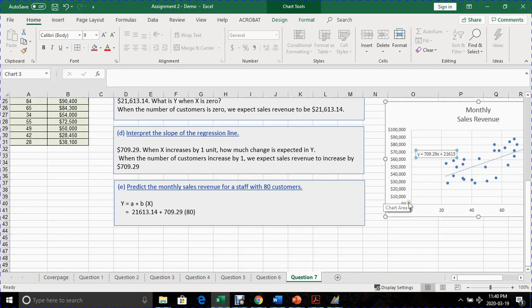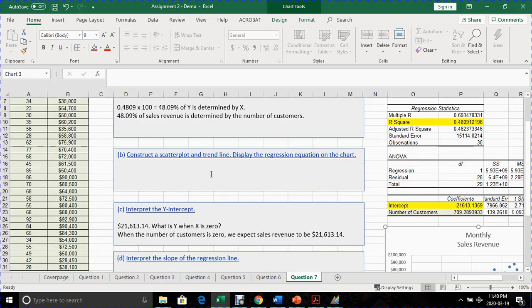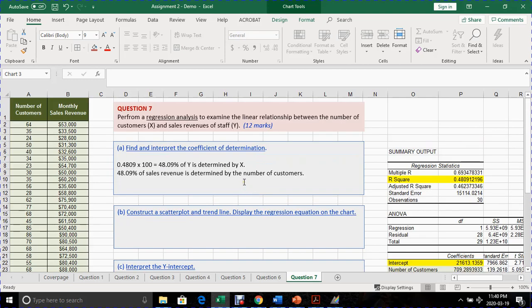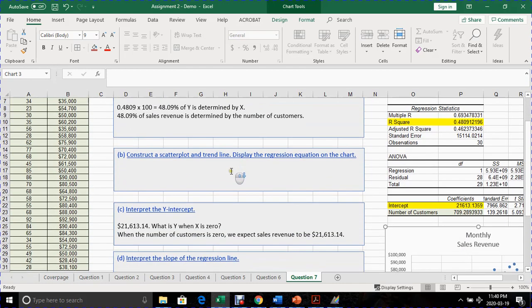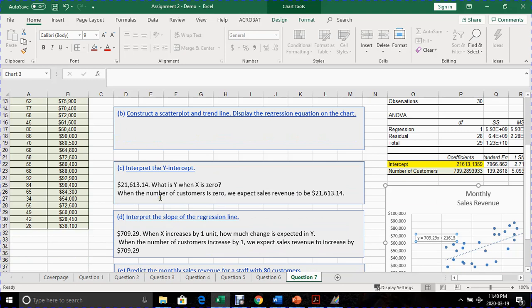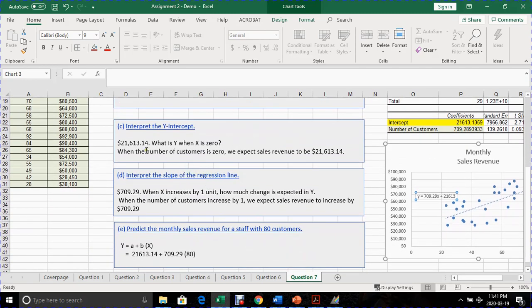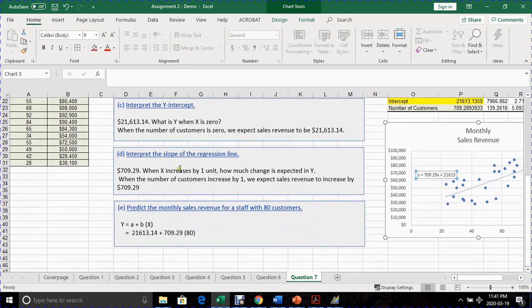So this is essentially what question 7 requires you to do. It requires you to do a regression analysis and find and interpret the coefficient of determination. It also helps you come up with the scatter plot, the trend line and the regression equation. You're able to provide an interpretation for the y-intercept and for the regression line, and then perform a prediction based on a value of x.